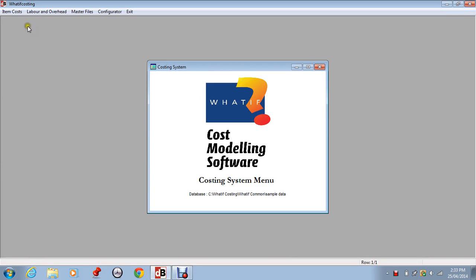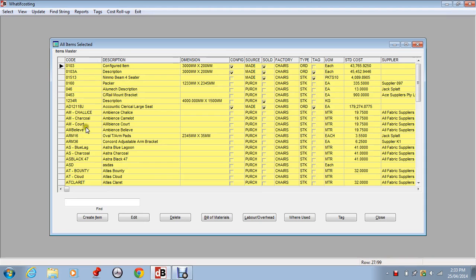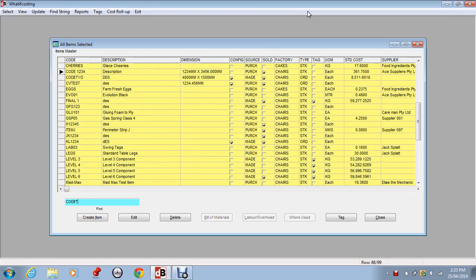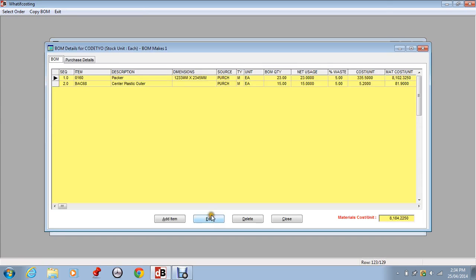Let's go to an item that already exists in the item master file. It's code TYO. This item is a made item and is configured for sale. That is, its dimensions, which at standard are these, can be changed when this is used in a quote. So let's now go to the bill of materials for this item.